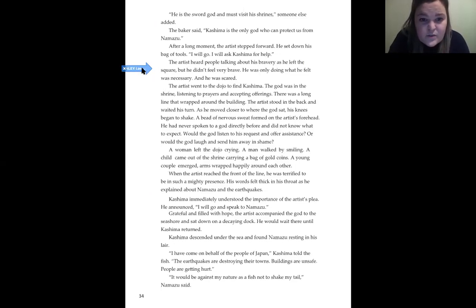The artist went to the dojo to find Kashima. The god was in the shrine, listening to prayers and accepting offerings. There was a long line that wrapped around the building. The artist stood in the back and waited his turn. As he moved closer to where the god sat, his knees began to shake. A bead of nervous sweat formed on the artist's forehead. He had never spoken to a god directly before and did not know what to expect. Would the god listen to his requests and offer assistance? Or would the god laugh and send him away in shame?